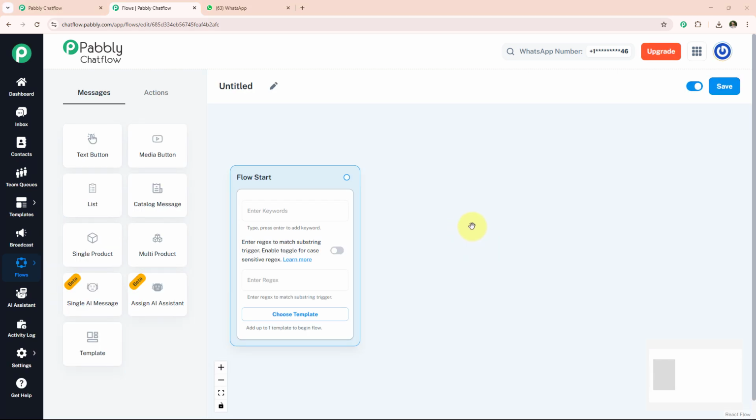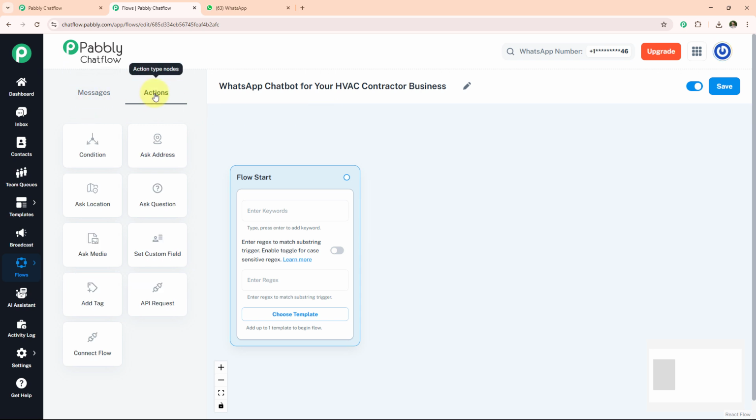Now we have an interface like this. First of all, we will rename our chatbot, that is WhatsApp chatbot for your HVAC contractor business. Now we have two options, message and action. With the help of both of them, we are going to create our WhatsApp chatbot.